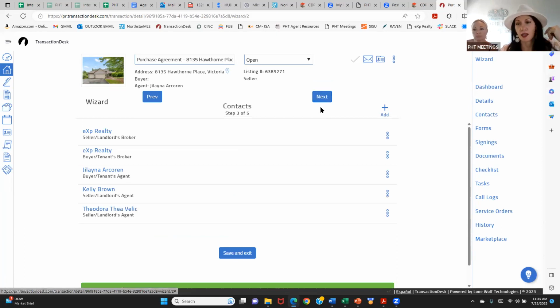I have tried putting in funding dates and all of that when I've played with this process over the years, and it never shows up in the right spot on a purchase agreement. So the only ones I know that stick are offer date and closing date, just so you know.